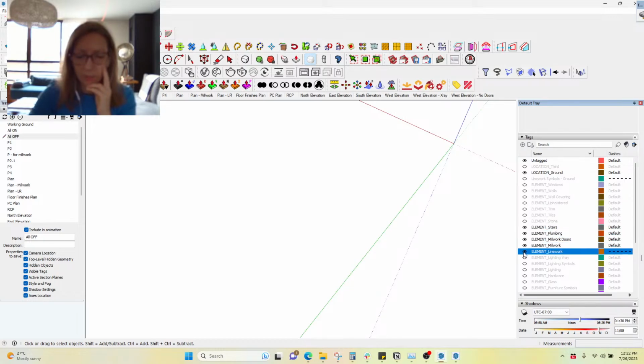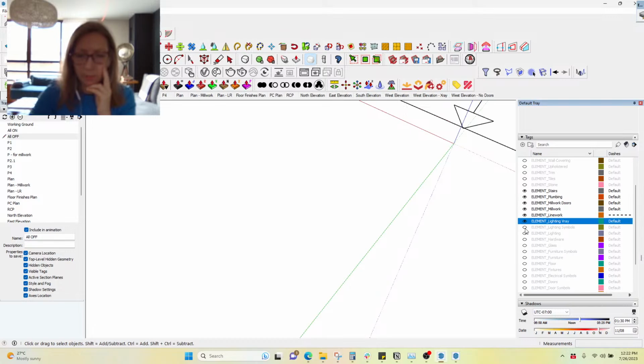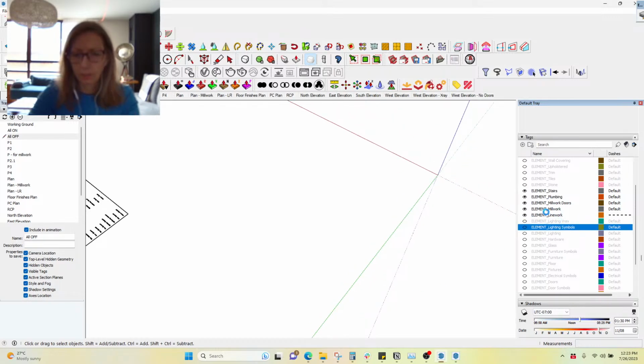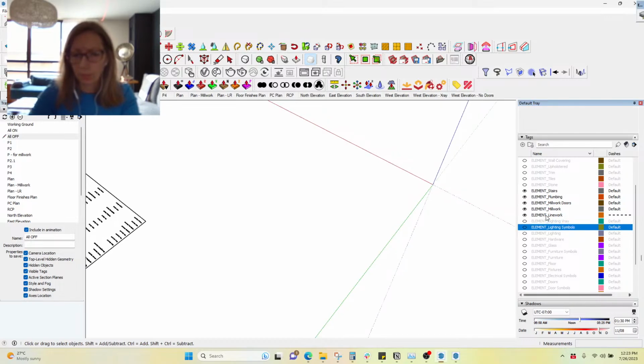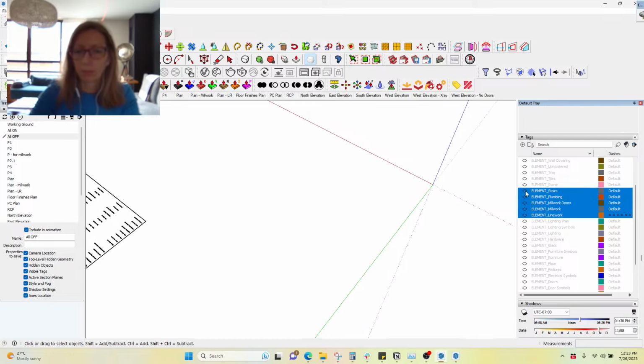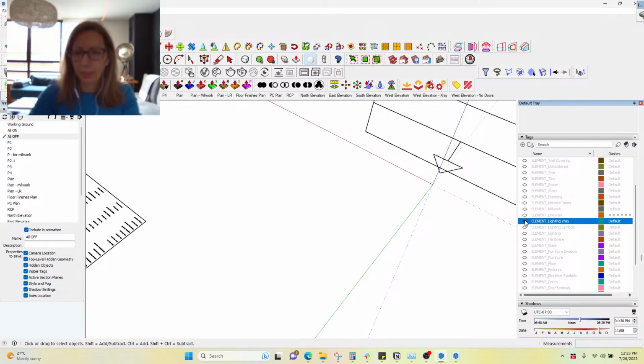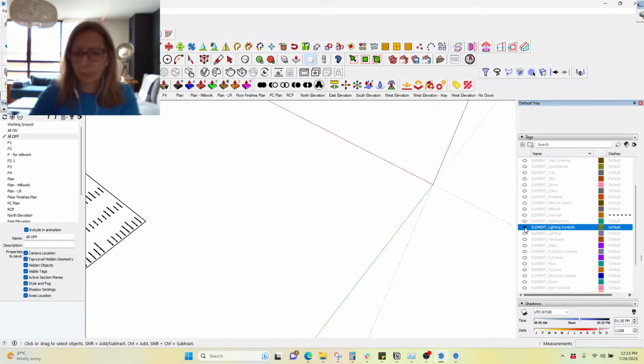In fact, if there's nothing popping up, it makes sense to just keep selecting them. So I see that there's nothing on any of these tags here. So I just turn them all on, and then I'll select them all and turn them all off at once. And then V-ray lighting is where it's supposed to be.